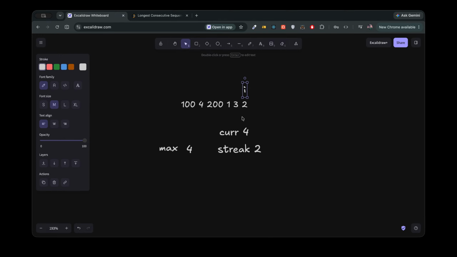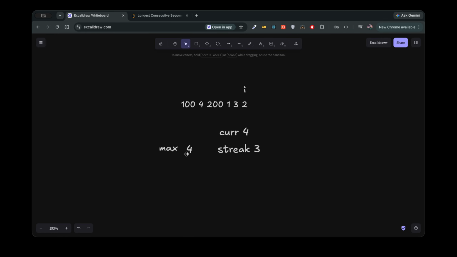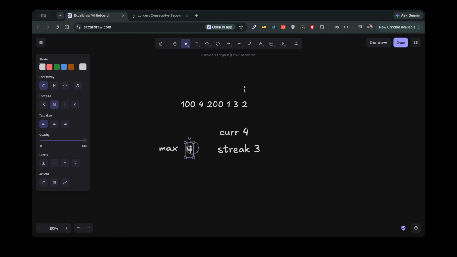Then we skip it again, then we go to 2. So 2 has 3, the next to 3 has 4, so the streak is going to be 3. But as you can see, 4 is already larger than the streak, so we have our answer 4 here. This we can return. Okay, so this is the brute force approach, and let's look at the time complexity that it is taking.